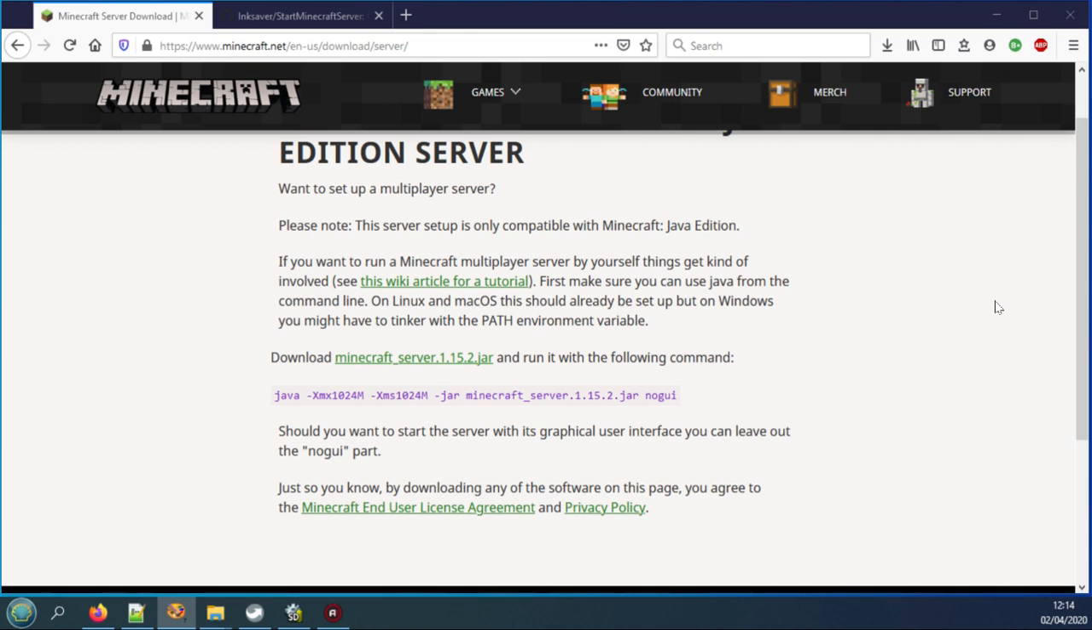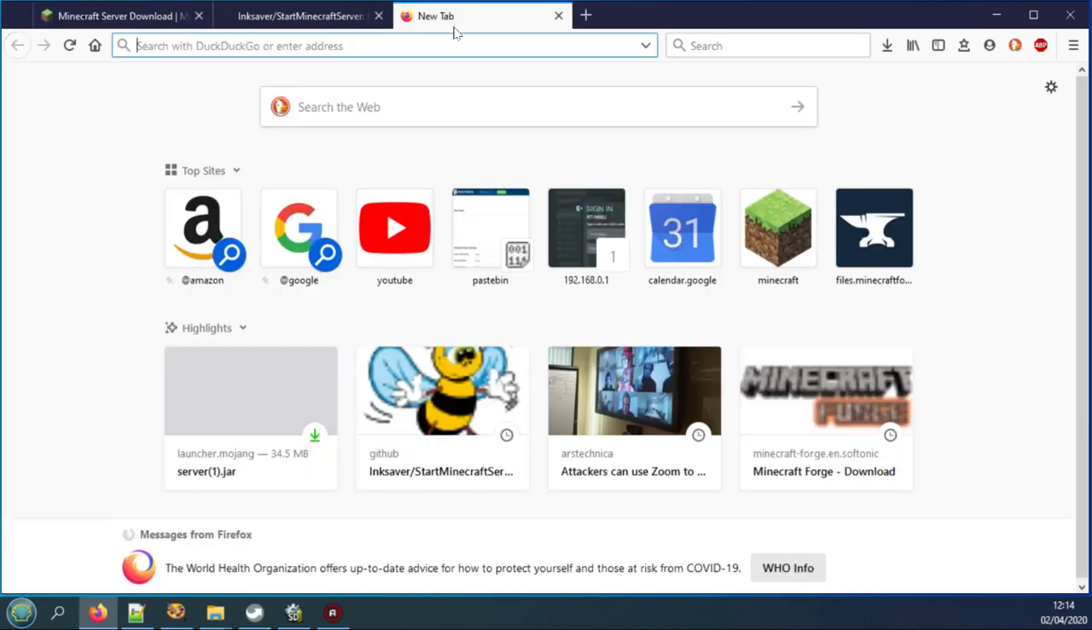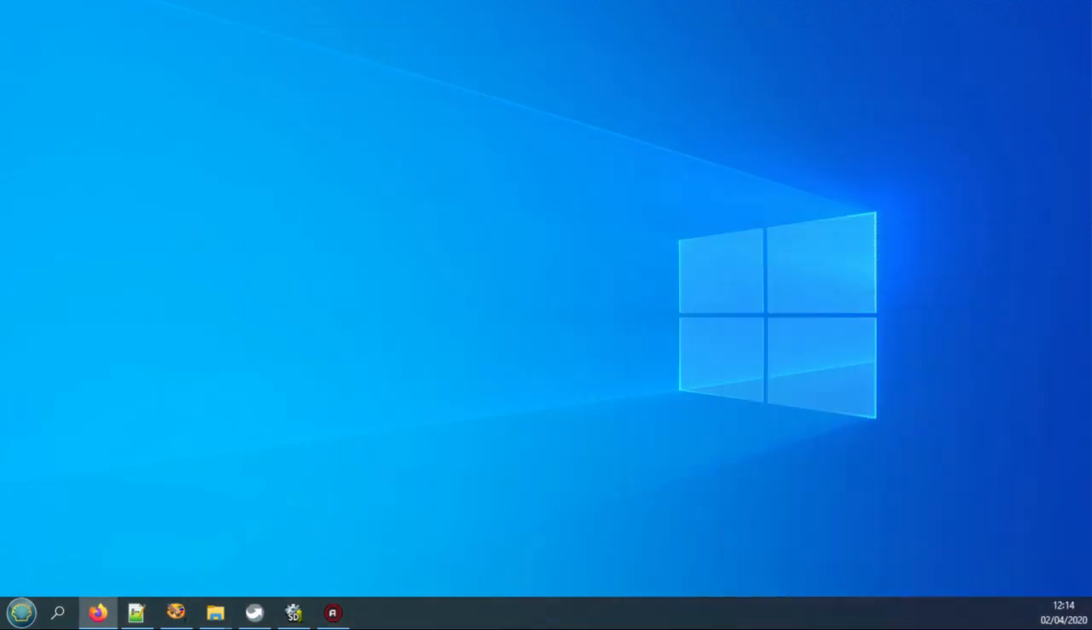Now, the second thing you'll need is your public IP address. The easiest way to do that, if I just go to a new tab, is to type in "IP" into your search bar and press enter, and that will 99 times out of 100 display your public IP.